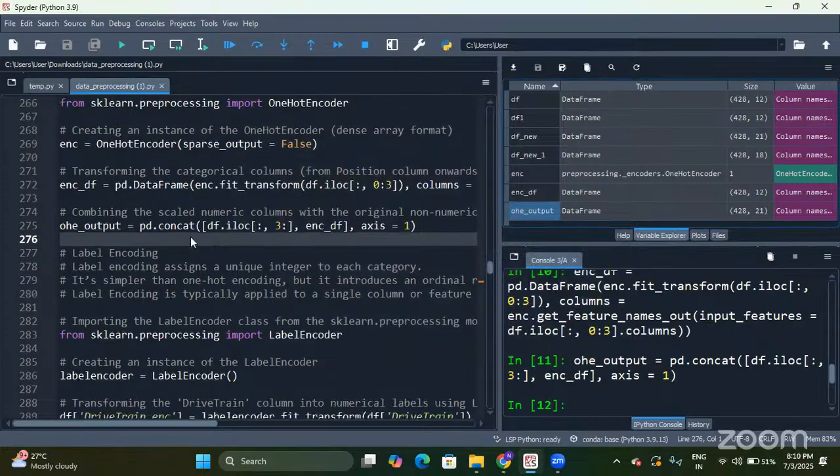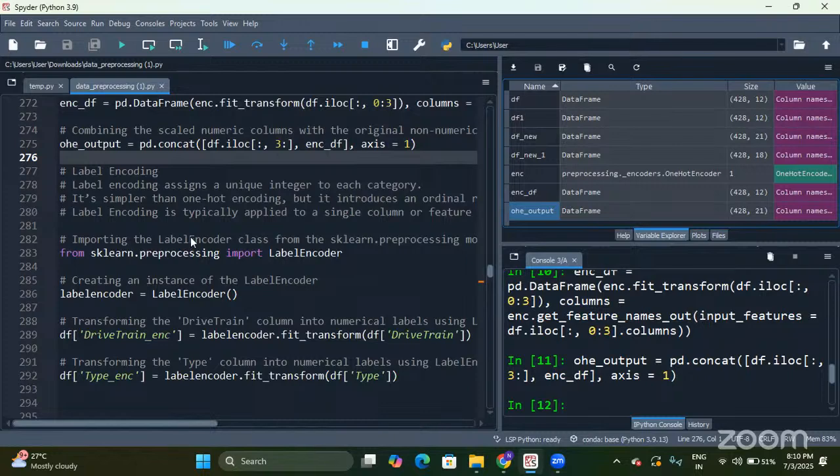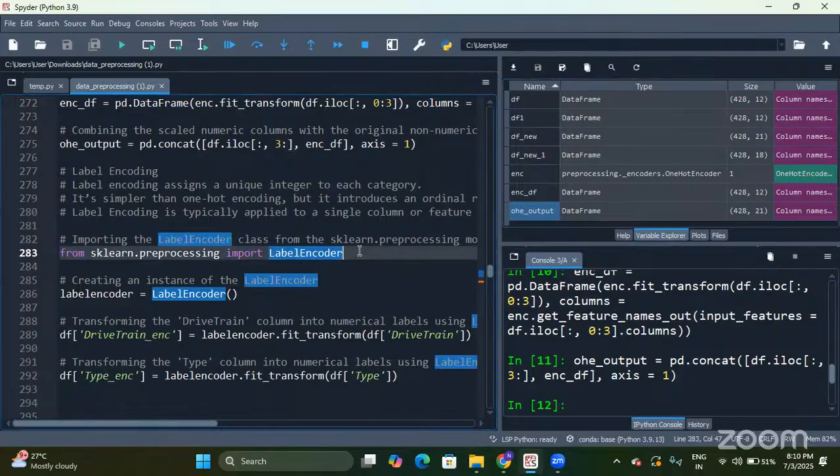There is one more method called label encoding. Instead of returning n number of columns as output, label encoding returns only one column, guys. In case of one hot encoding, it results in n columns, right? But label encoding will return only one single column as output. Even if I have n categories, it still returns only one column as output.